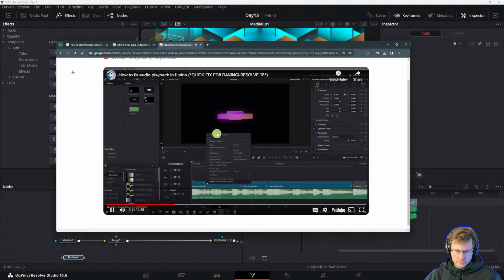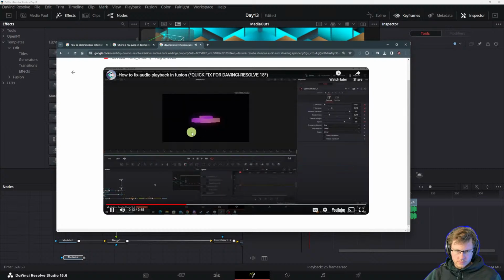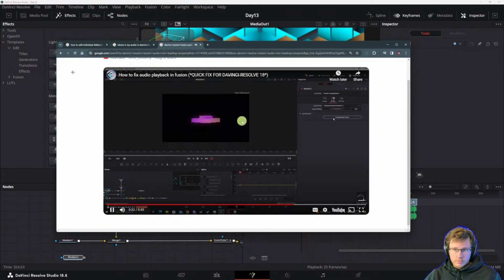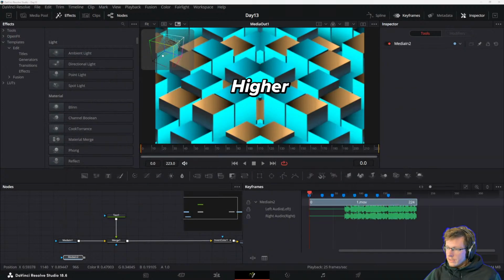So to fix this, we're going to go back into Fusion and add a media in node, and this should automatically update your audio. But if it's choppy or you're missing portions, just head back to frame 0, come over to the inspector, head over to the audio tab, and purge the audio cache.